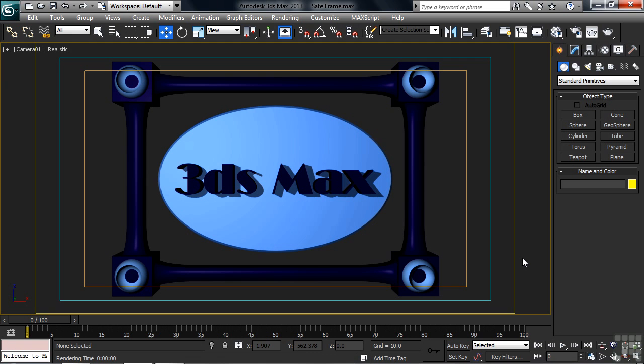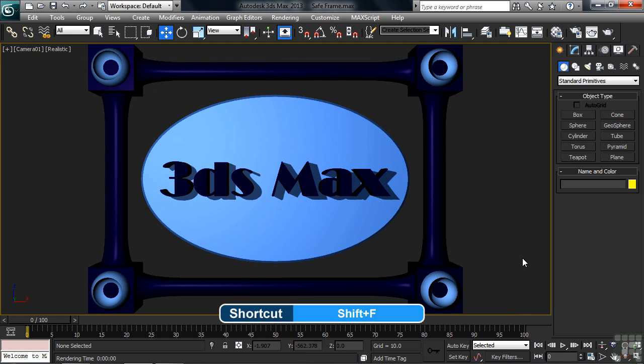Now, here's why the Safe Frame is so important. Let's go ahead and turn it off using the shortcut Shift-F. Let's say that we have a job that specifically requests that the text in the scene sit directly at the absolute bottom of the image. Without having Safe Frame turned on, that's going to be a little bit tough to guarantee. Here, I'll show you what I mean.